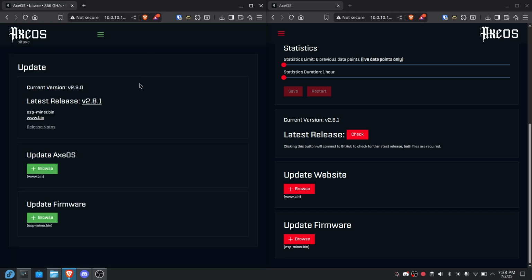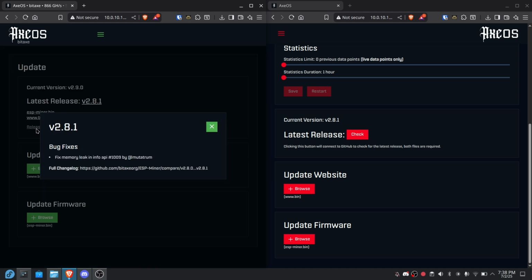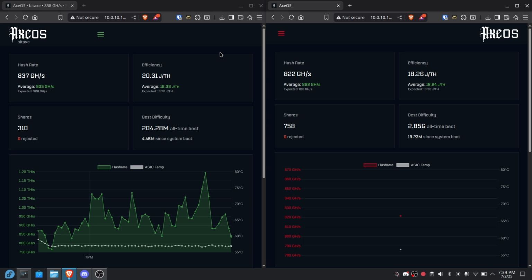And another nice feature is we now have release notes. If we click on that, we see exactly what was going on in this version instead of going over to GitHub. That's it basically for the version 2.9.0.